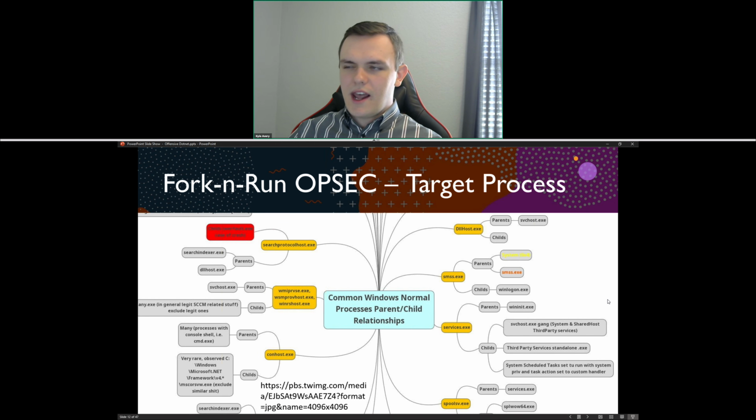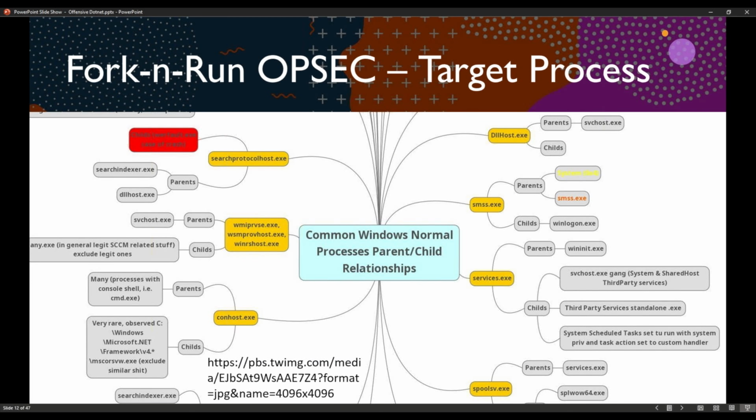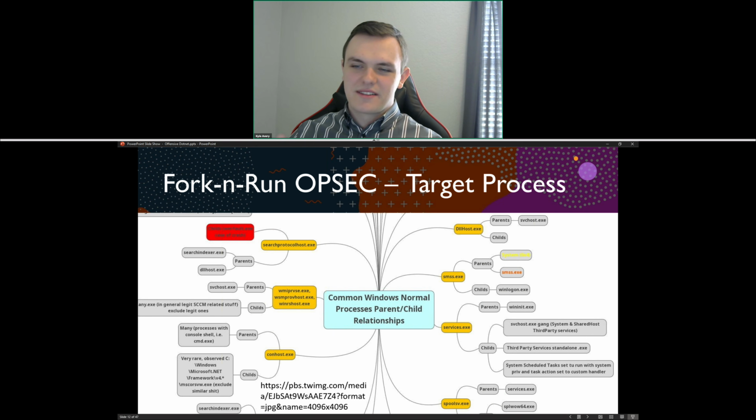So I included this graphic. I know it's cropped because it's a huge graphic, so I put the link there that you can find later. I grabbed this from Twitter not too long ago, and it's meant for network defenders, I think, typically. But what this shows you is what the normal parent-child relationships look like. You can see what the parents and what the children are of each of these common processes that run. I think this is a really good guide for picking your spawnto processes, at least from the perspective of a legitimate parent-child relationship.